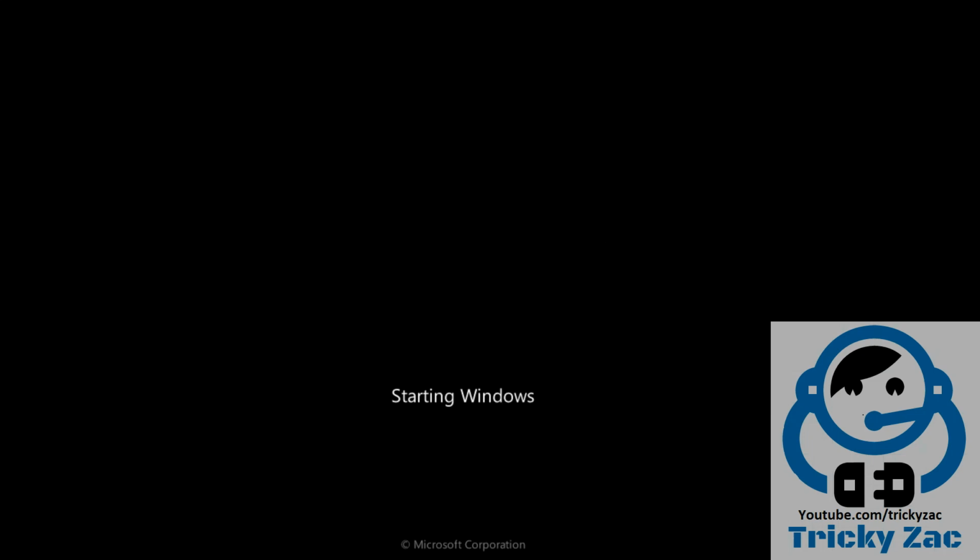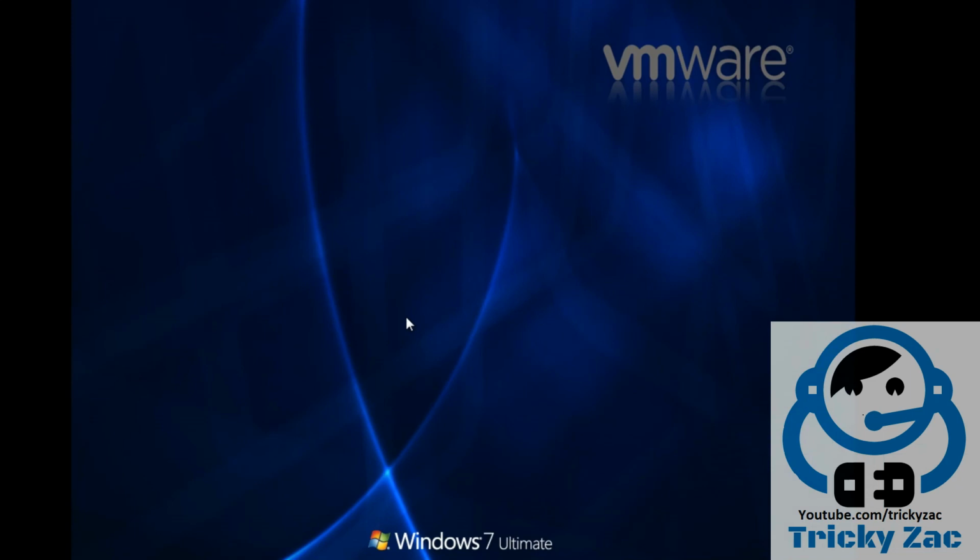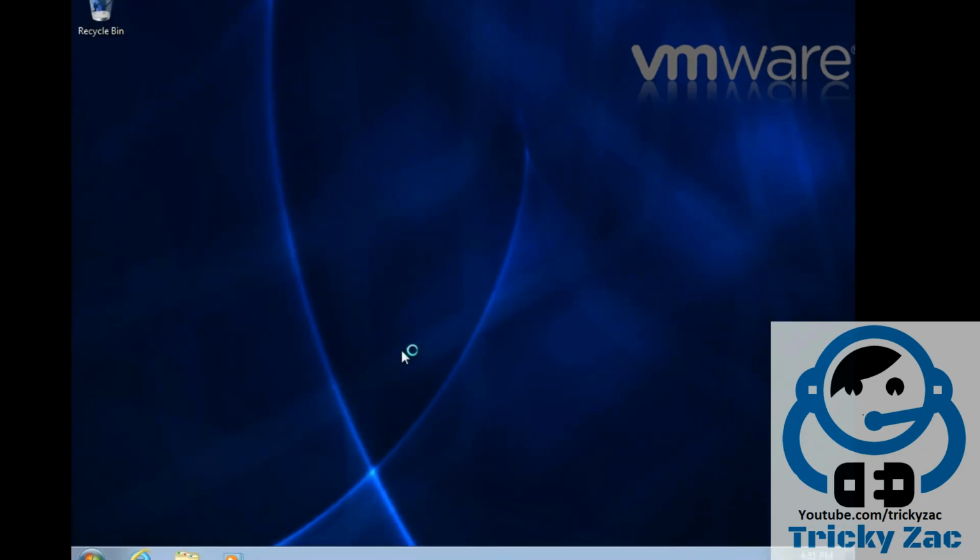Now Windows 7 is getting loaded. Now you can see it's gonna ask for the password again. No, I'm just kidding. It will directly take us to the Windows desktop. I'm on the desktop. So you have successfully cleared your password and bypassed the login screen.